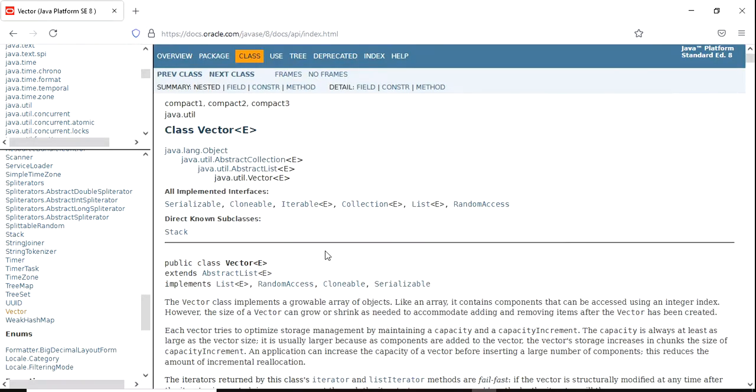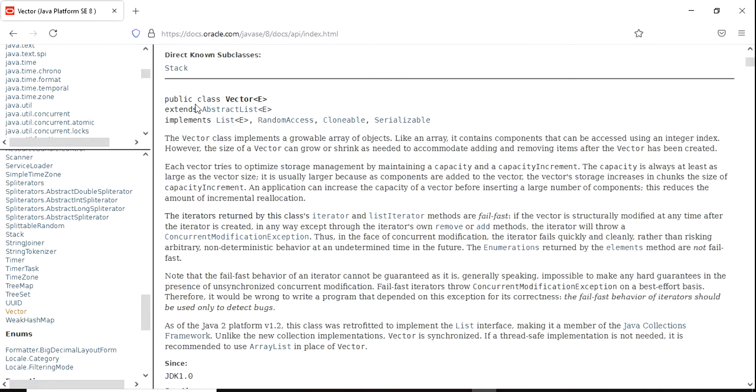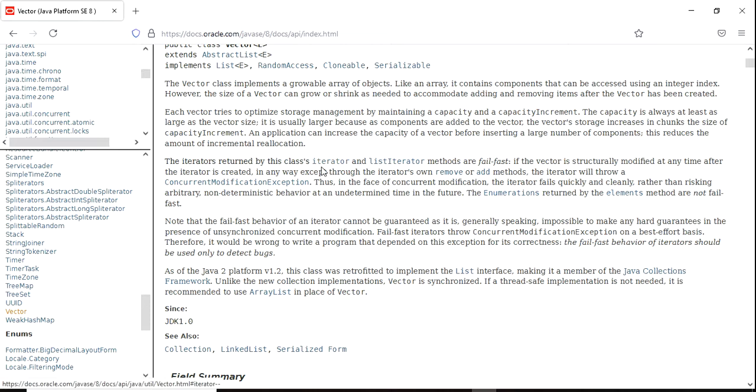Vector is an extension of abstract list and an implementation of list, random access, cloneable and serializable. Vector implements a growable array of objects. It is growable, so we can increase the size. And these are the points about vector.